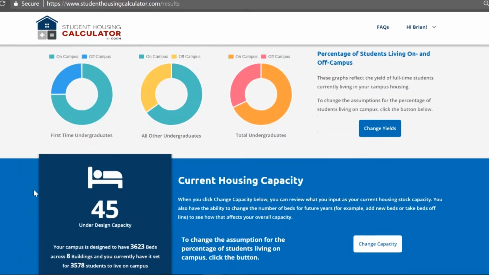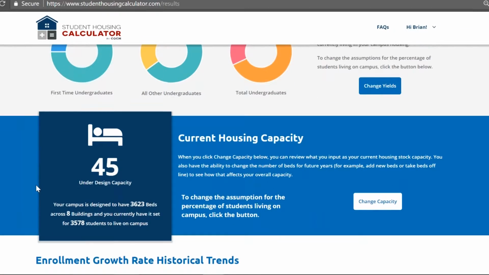You'll notice that the infographic on the left indicates the difference between the design and set, because ABC campus is designed to have 3,623 beds across 8 buildings, but it's currently set for 3,578 students. Thus, there is a difference of 45 beds in the two capacities.